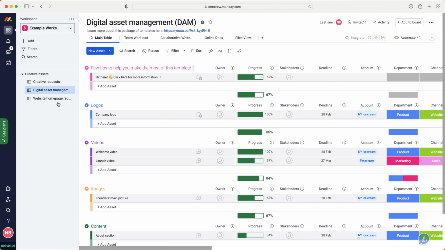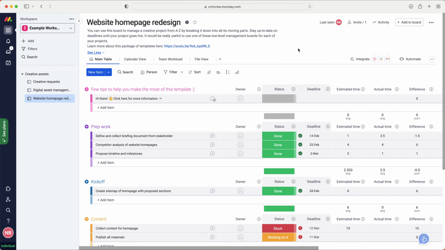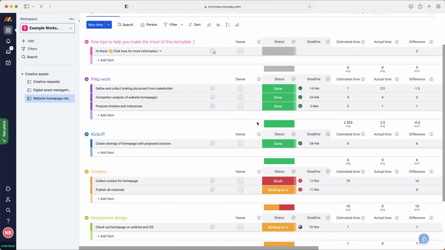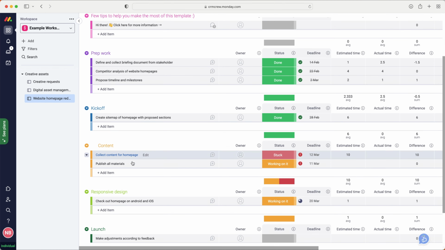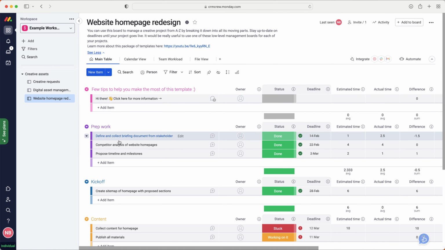Moving on from here, we've got the website homepage redesign. So this is just an example name that this board has been given. I would change it to whatever project you are managing. It is literally designed to, or it has been built for a creative project of some description. And you can see here you have prep work, kickoff, content, responsive design, and then the launch as well. And you've got each of these different stages and then all of the columns to manage it.